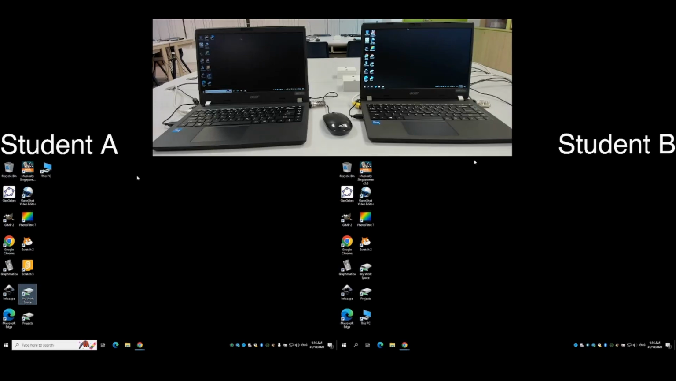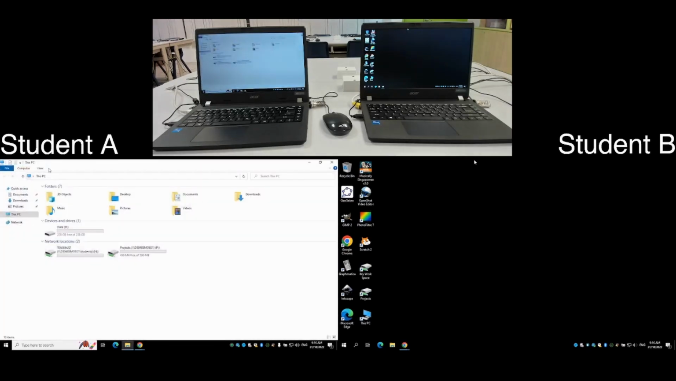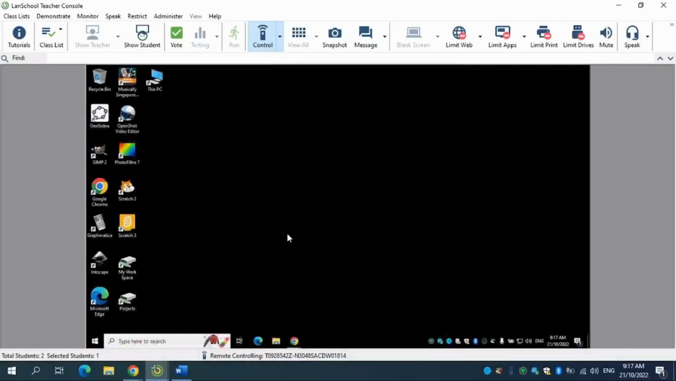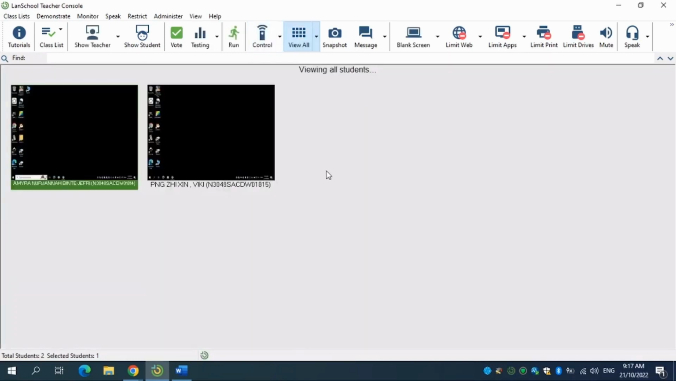So as you can see, when I move my mouse on the teacher's terminal, it also moves the mouse on the student's terminal. You can double click on any of the icons. As you can see, you have full control over the student's system. Now, please take note, the student's keyboard and mouse will be disabled when you control the student. To stop control of the student, just click on the control button again. You will go back and give the student back the control.